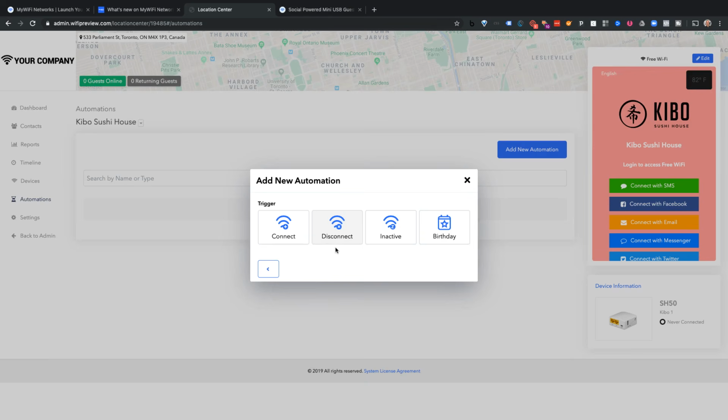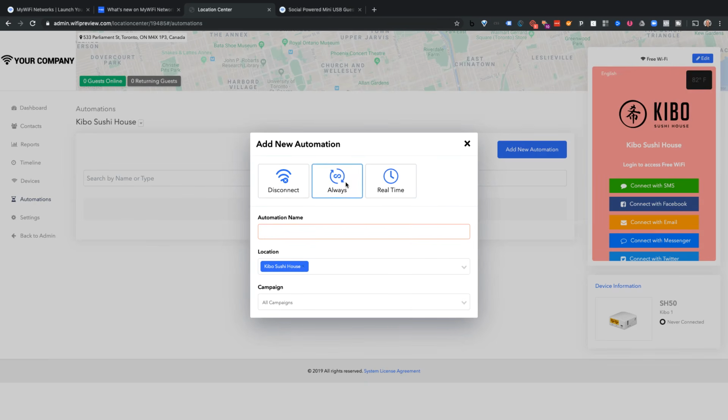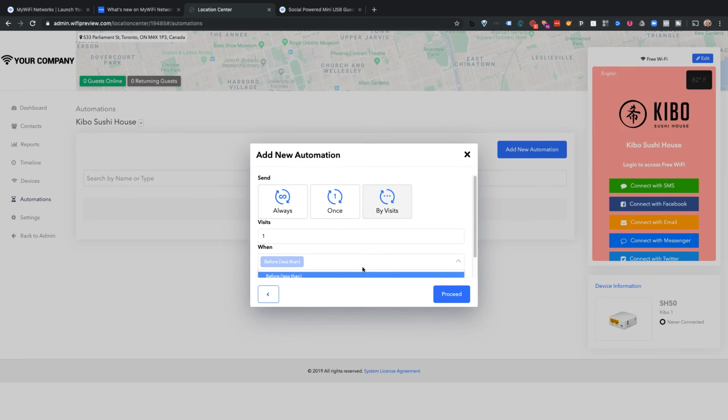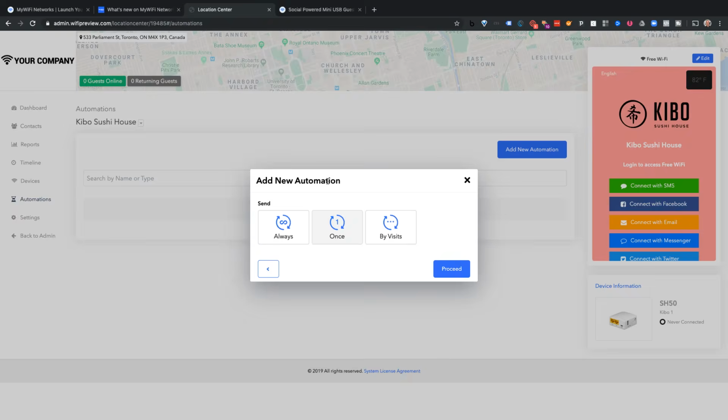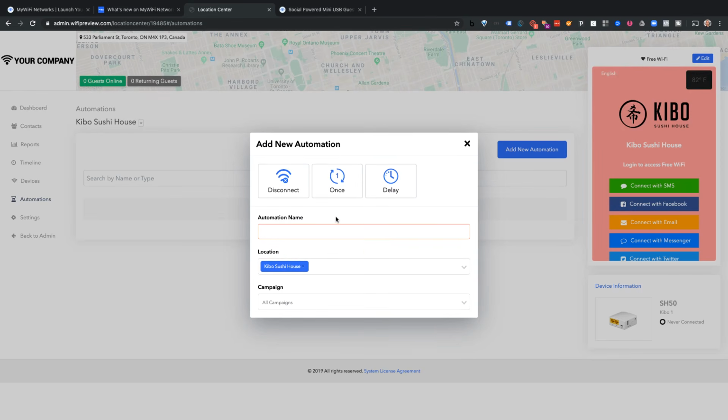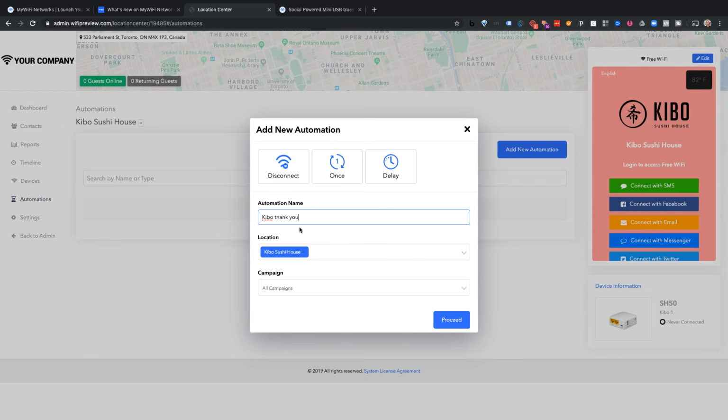So I always recommend for the first thing to set up for any client location is when a user disconnects, not always, but just one time. You can also do it by visit, so when a user connects for a certain amount of time, but we'll just do it once. And we'll do it not in real time, but on a delay of 2 hours. So this rule will trigger 2 hours after a person disconnects for the first time. We'll call it Kibo Thank You.